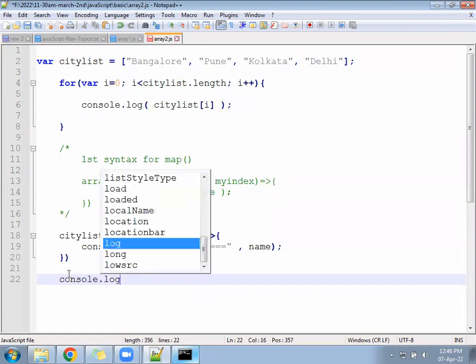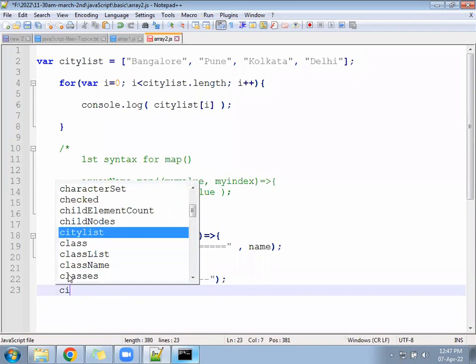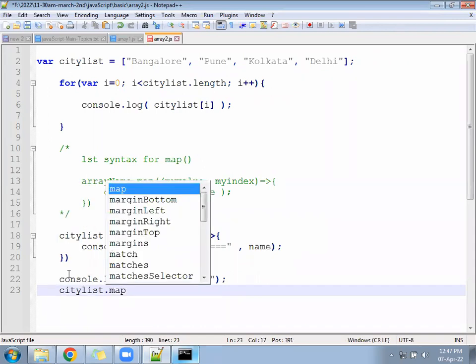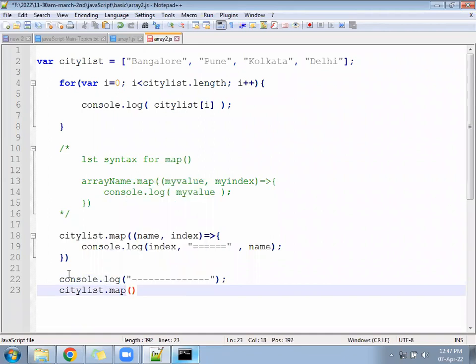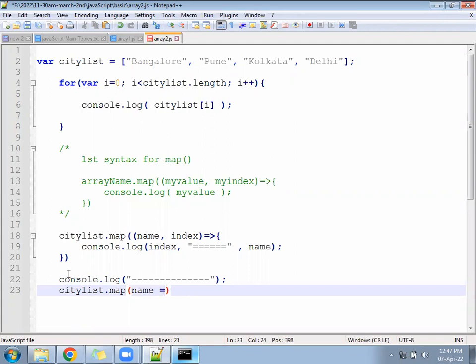Console.log. This is based on the fat arrow method. Fat arrow function, we will be learning what that is. Now see. Write again city list dot map. Just follow only one function symbol. Keep inside it called name. Again use this arrow key. And here only print like this. No need to use the double arrow key.